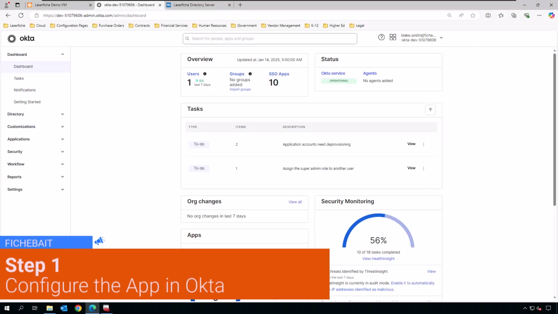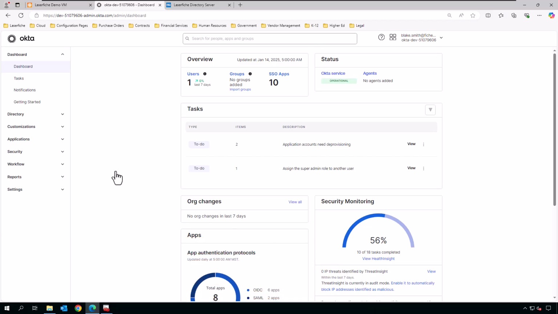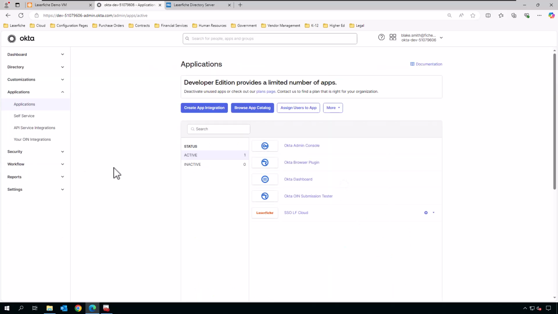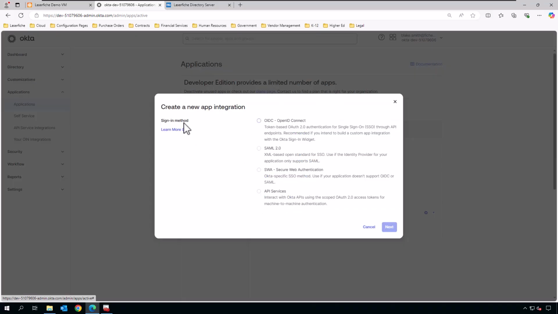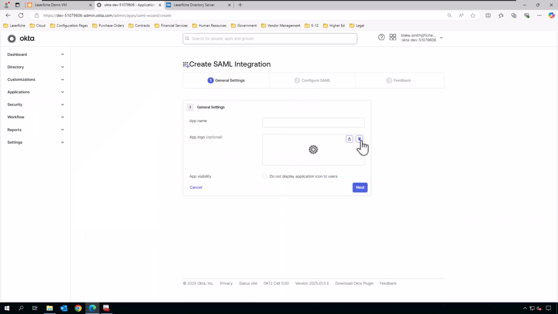Alright, so to start with, we are going to go to Okta. You can see here that I'm already logged into my Okta account. On the left-hand side, we're going to go to Applications, and then select Applications underneath of that. Next, we'll click on Create App Integration, select SAML 2.0, and click Next.